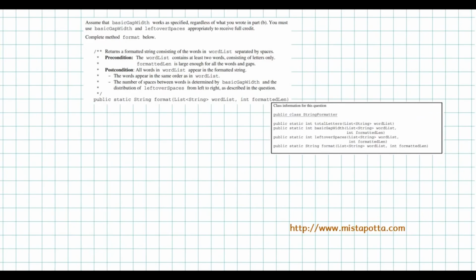So first thing I'm going to do is create string output, which is just going to be an empty string. I need to figure out how long that basic gap is going to be. So I'm going to create an int called basic, and this is going to be given to me by basic gap length given word list and given formatted length.